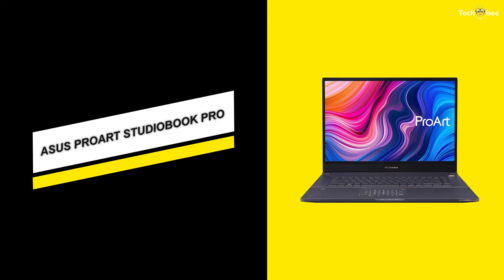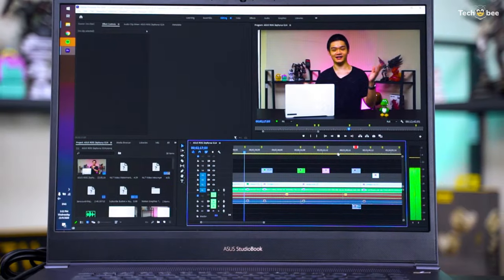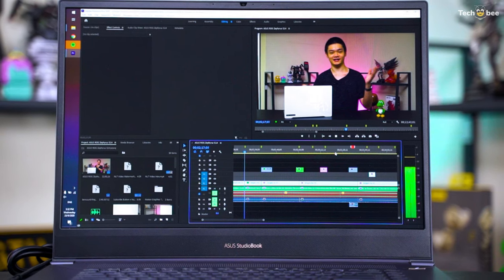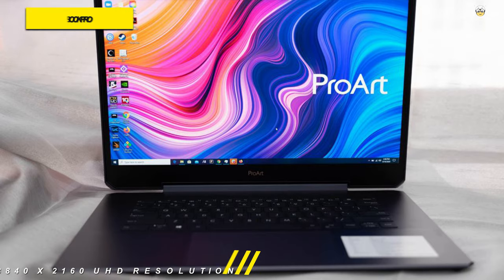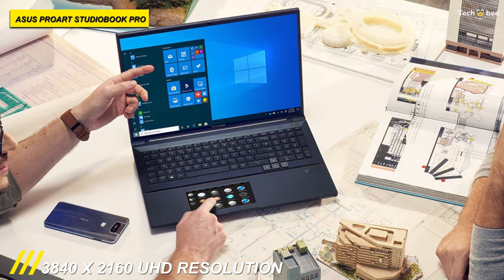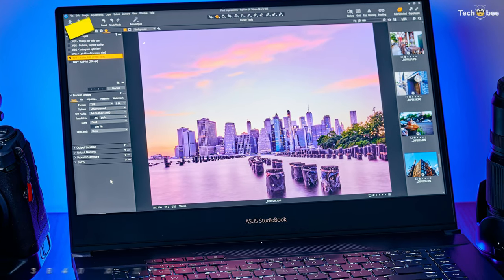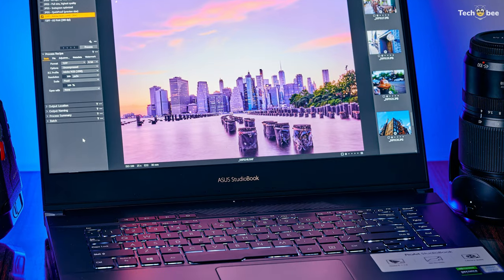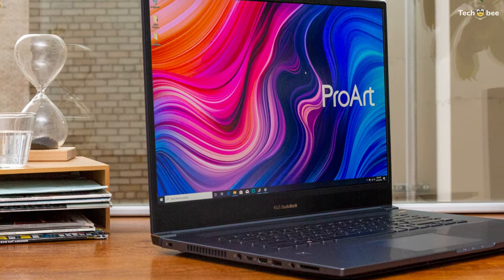Last on our list is the ASUS ProArt StudioBook Pro. This ASUS ProArt StudioBook Pro W500 G5T mobile workstation is designed for content creators such as designers, architects, animators, and programmers. It features a nano-edge display with thin bezels for an 82% screen-to-body ratio, and its display is Pantone validated for accurate colors with 100% Adobe RGB coverage and a delta E value of less than 1.5.